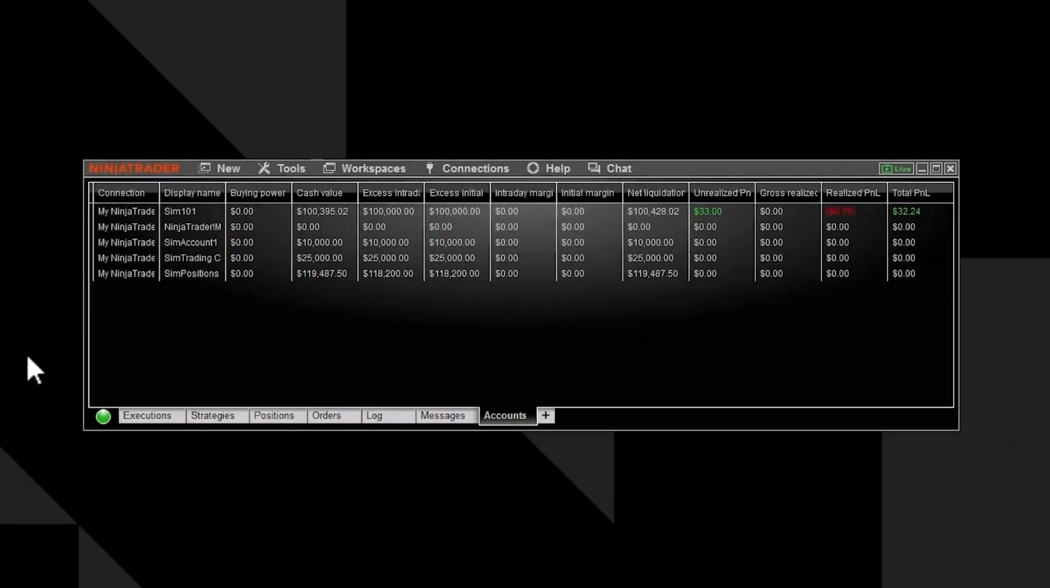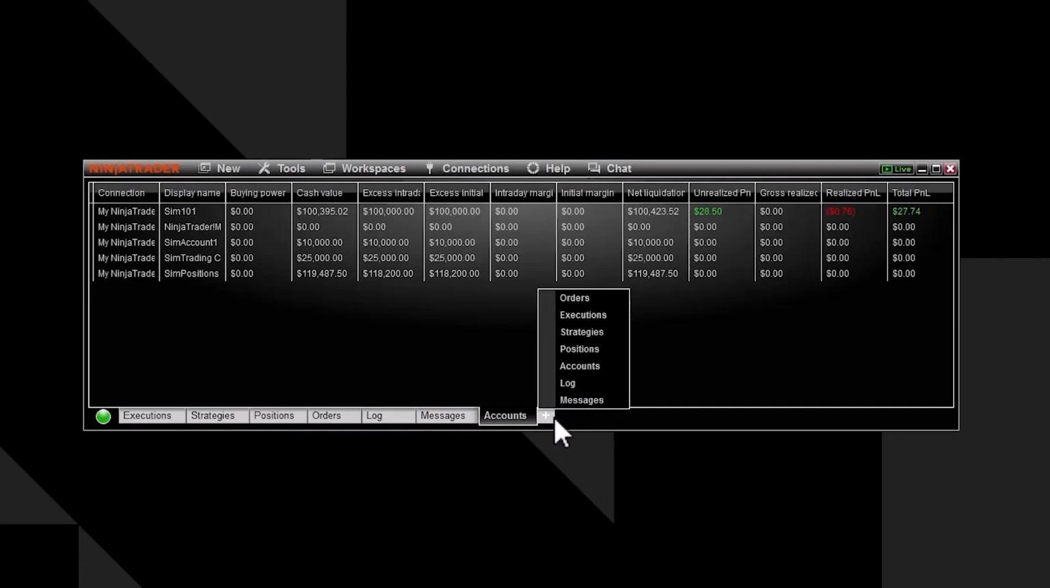The Control Center is that rectangular box that launches when you log into your account, and it has all sorts of menus and information. At the bottom of my Control Center has a series of tabs, including executions, strategies, positions, orders, logs, messages, and accounts. If you don't see the tab you want, just click on that plus button on the lower right, and you could add any tab that you'd like.